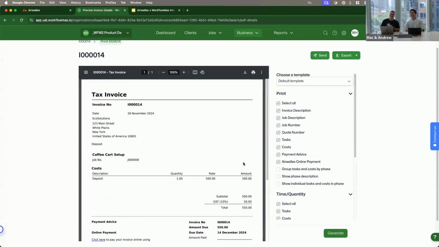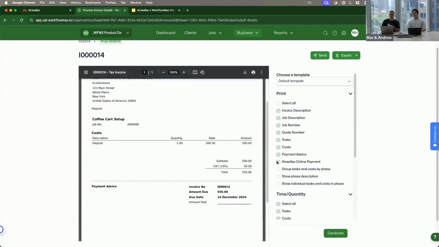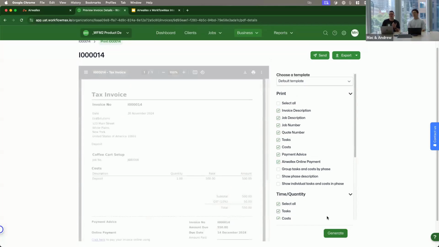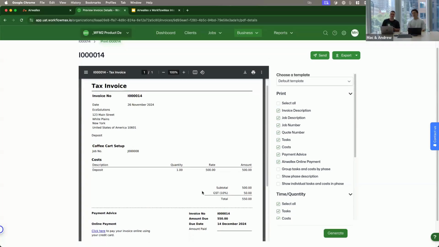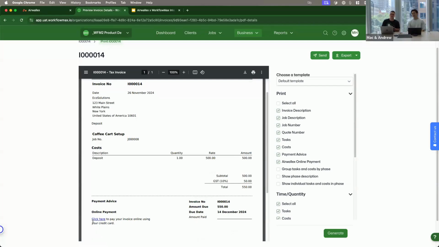Now, I guess, again, this speaks to the flexibility, all within a couple of clicks. If for whatever reason I don't want to offer that credit card payment or online payment link to my customer, we can switch that off really simply, regenerate, and it's not there. Easy as that. The other thing as well, there is a merge field available. So if you're using custom print templates in WorkflowMax, you can drop that merge field in, Airwallex payment link, and that'll populate it on the footer of your invoice as well.